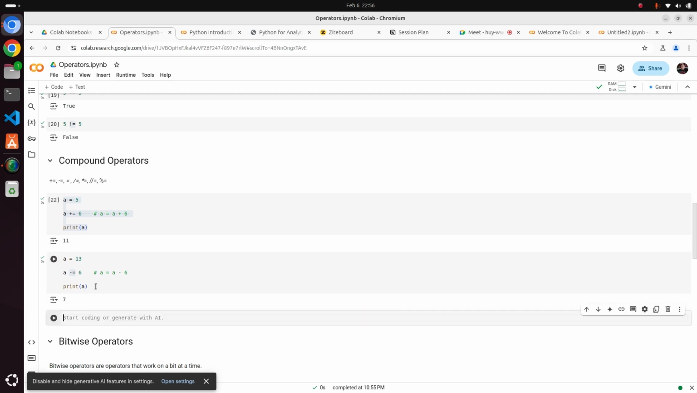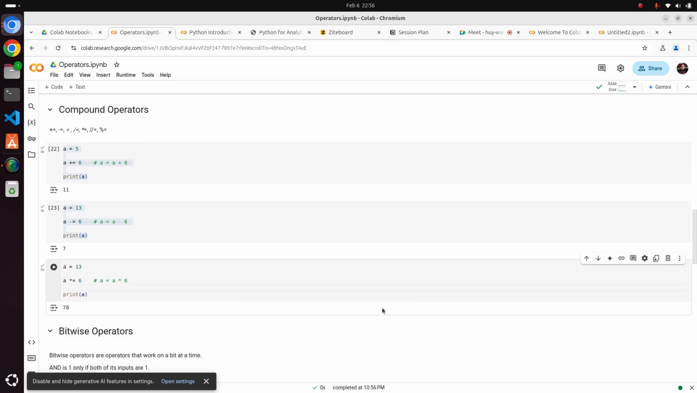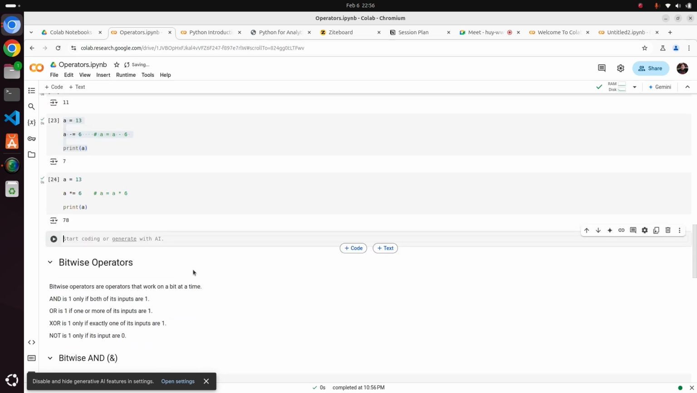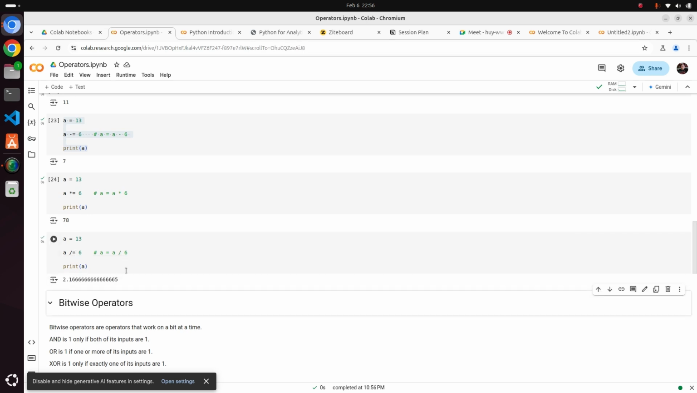It won't take much time. I'm copying this and pasting here. Instead of minus, I am trying multiply. You can see 13 multiplied by 6 is 78. Similarly, you can do a division operation also. Instead of minus, I am doing division. Now I will divide 13 by 6. It will give 2.16 something.